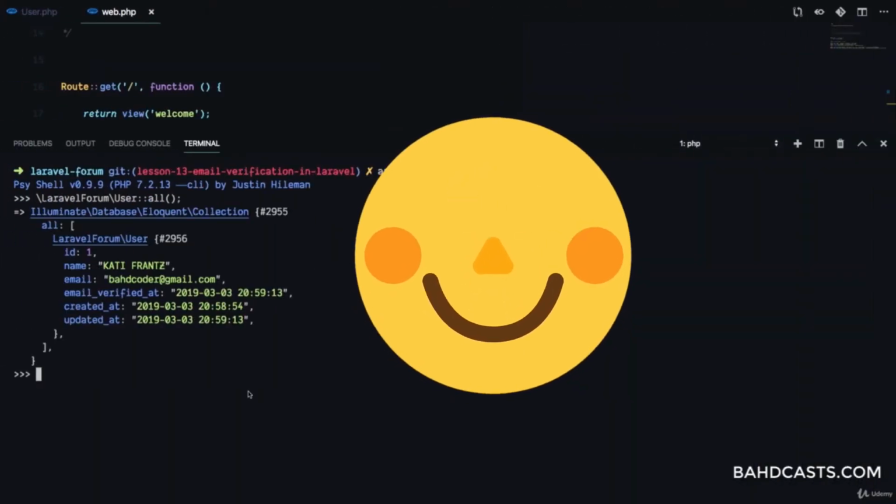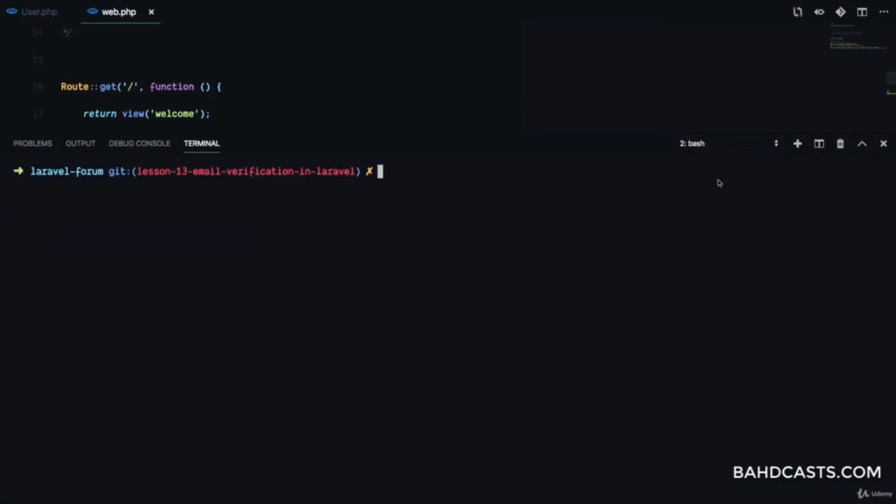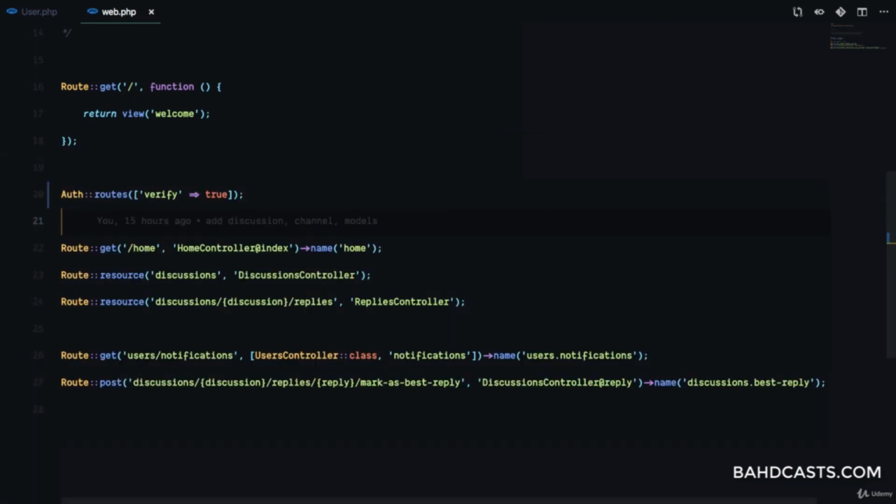Now this is what I'm going to do. I'm just going to refresh my database. So I delete that user. So I'm just going to say artisan migrate:refresh --seed. So that user is deleted.